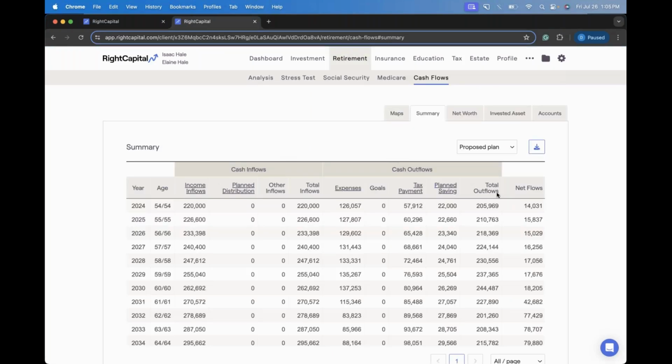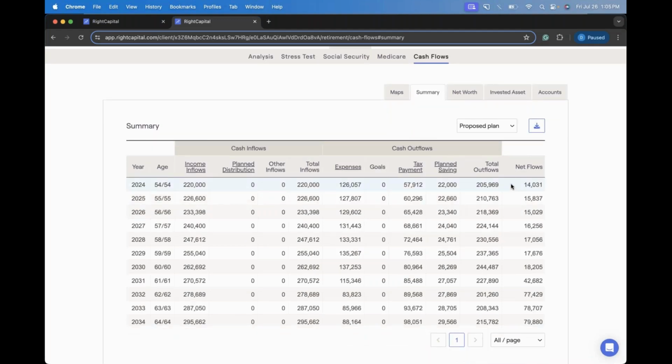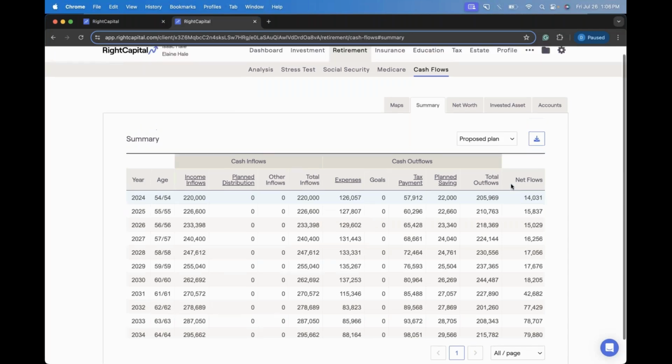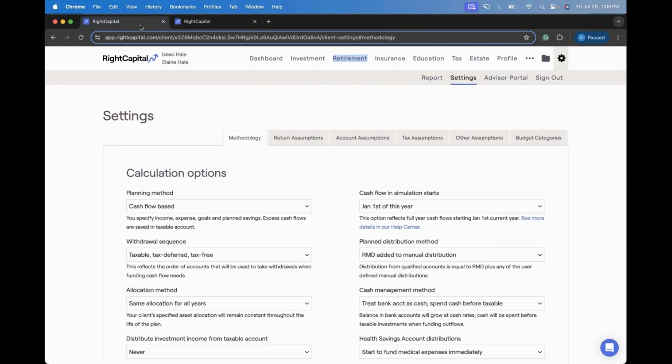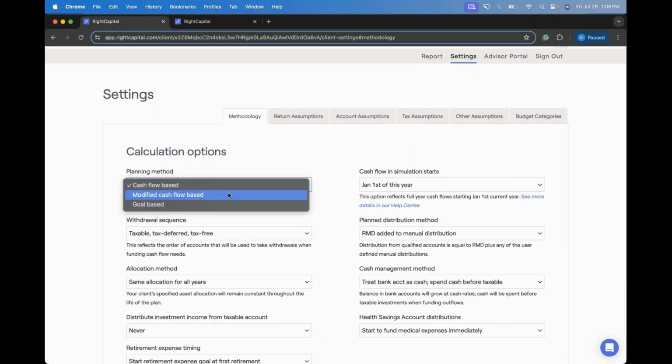And now we see that that spend unsaved cash flows column has been eliminated, and instead that surplus is now reflected in the net flows column, which is where we see those taxable savings that are being reinvested. So those are the two cash flow based options in RightCapital. They do function in mostly the same way. These are both cash flow planning methods in general. The main difference is what's going to happen to those excess cash flows each year within the plan.